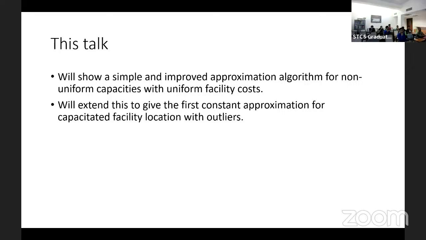So Naveen, for the second problem, you have non-uniform capacities, uniform facility costs, and outliers. Is that correct? That's right. So the sacrifice we have to make, and I leave that as an open question for future research, is we have to sacrifice non-uniform facility costs. And you'll see why that is needed. We have to amortize over facility costs, so we have to assume that they are uniform.